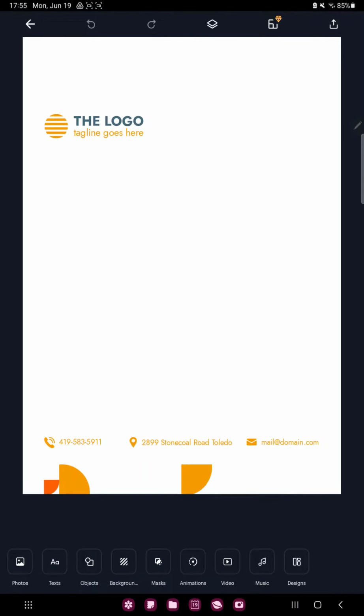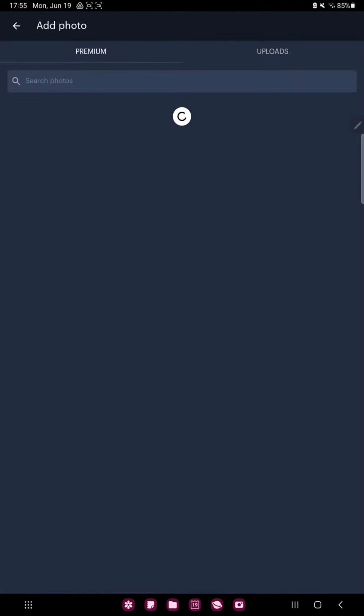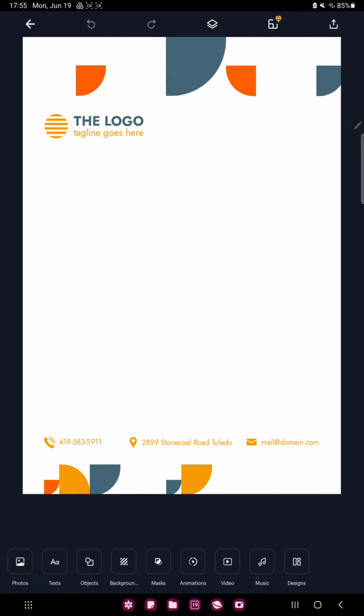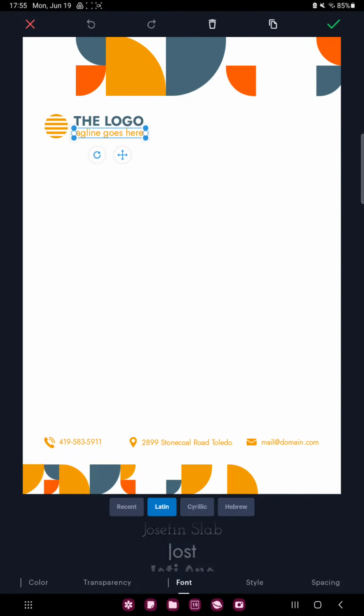If you want to add pictures to your project, go to the photo section in the lower left corner of the screen, and here you can search or upload pictures. If you want to change the text, click to the text box. You can delete and change this.